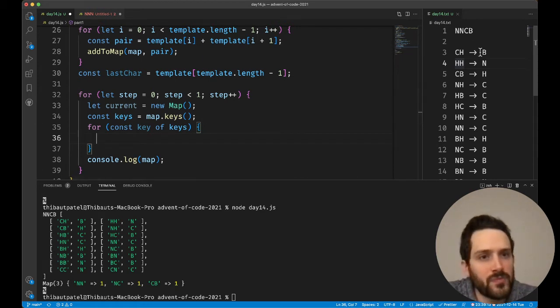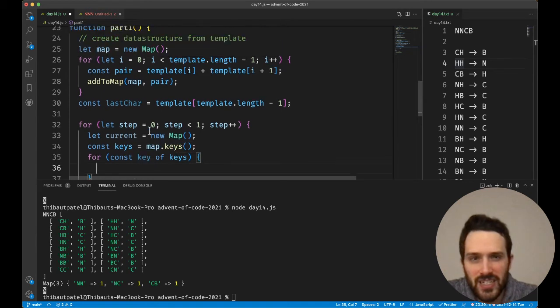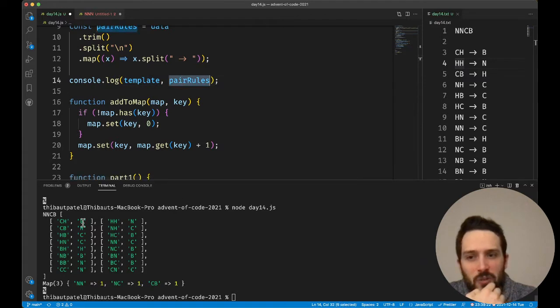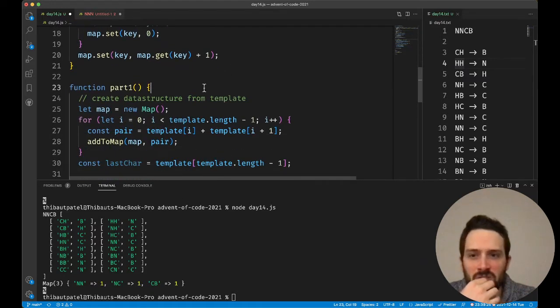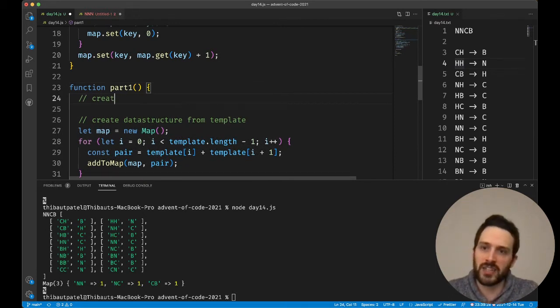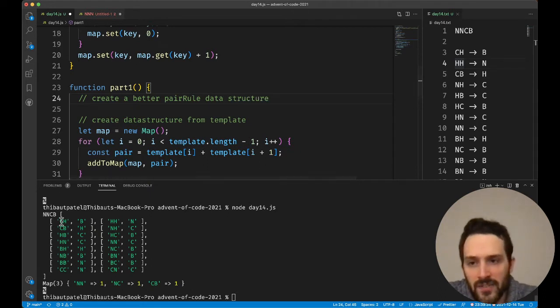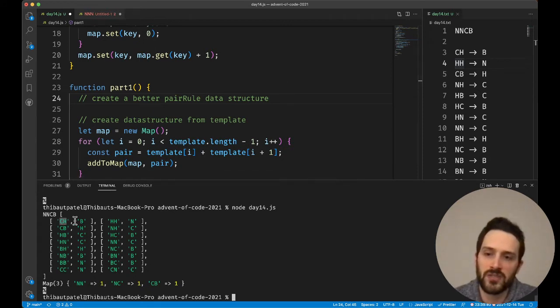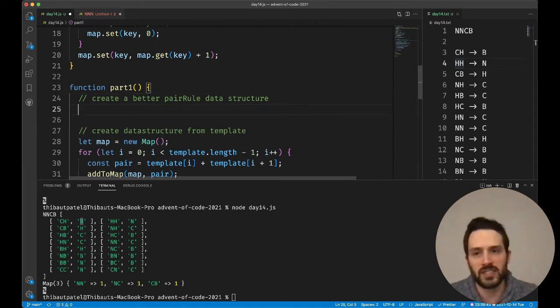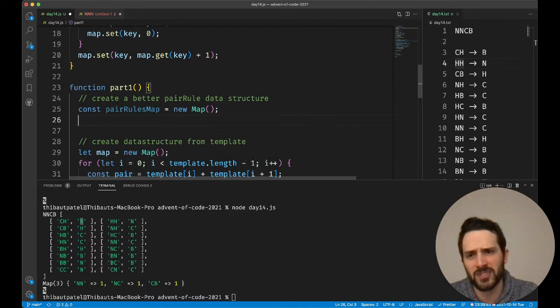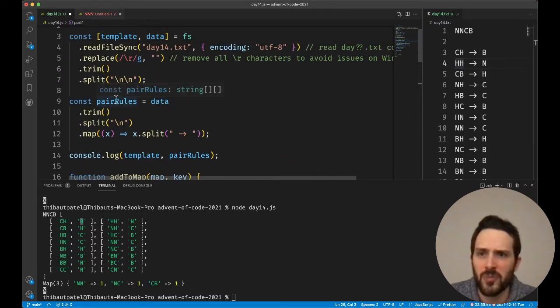and do the work here. So what I want to do is, we have this data structure right now that is called pair rule that is not so good. So here, create a better pair rule data structure. Because here we have two characters give one character. If you have these two characters, you need to insert this one between the two characters. So I think we want to create something better. Const pair rules map. We're going to create a new map again because we love maps now. Today we are all about maps.